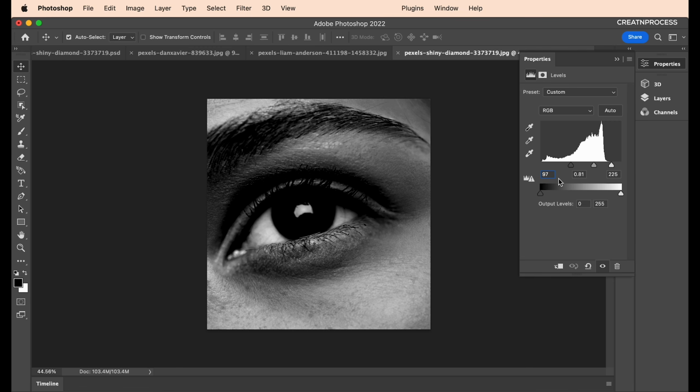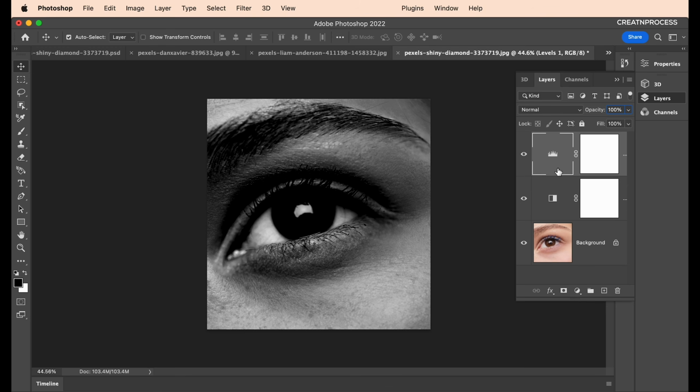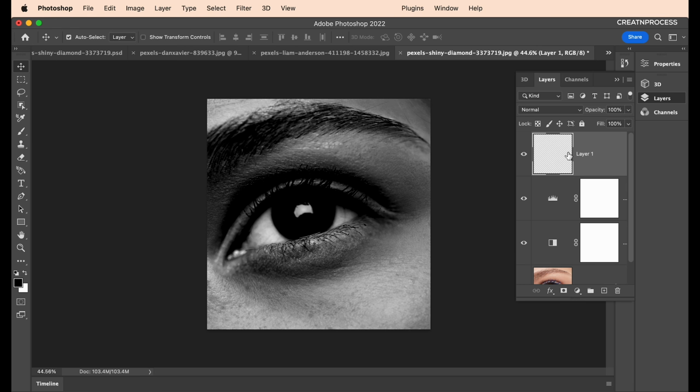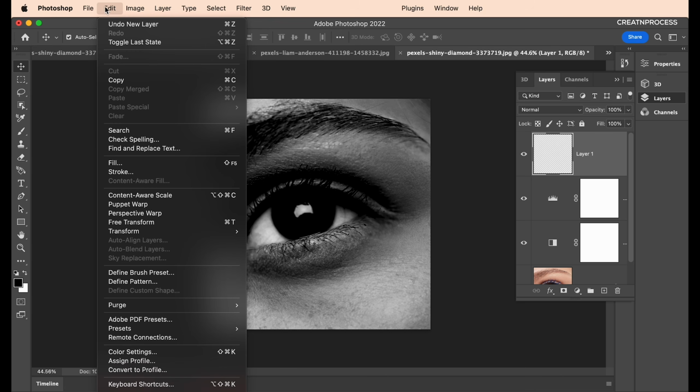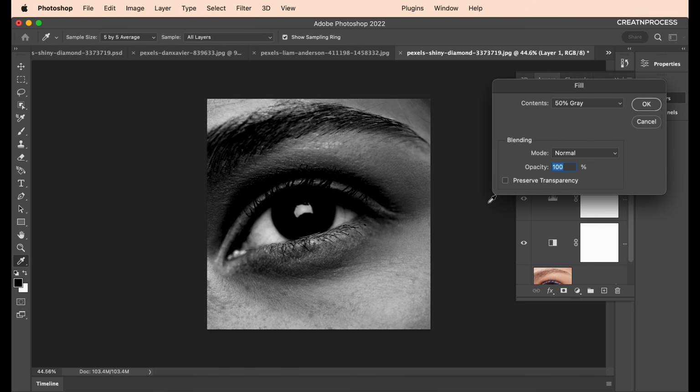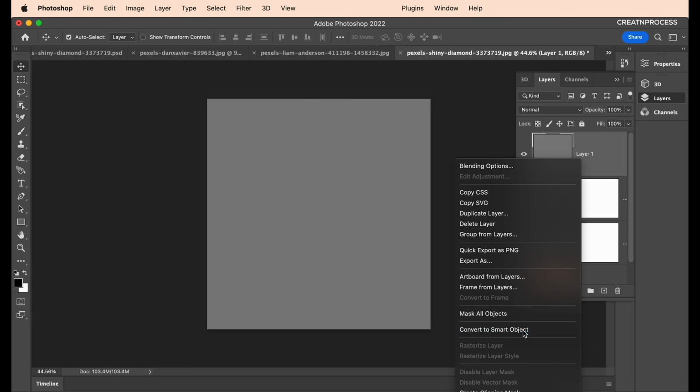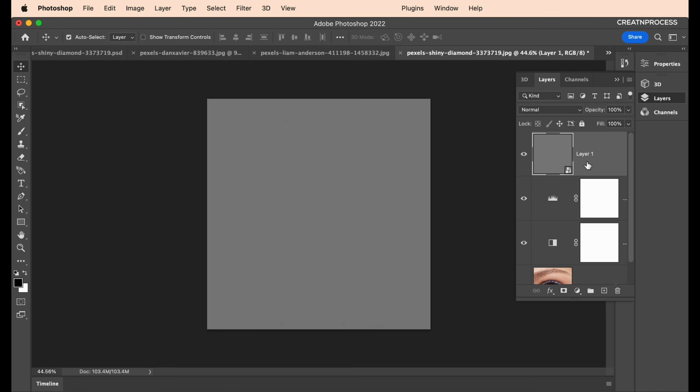Now let's add our new smart object layer. So I'm going to add a new layer and fill this up with 50% gray. So we'll go over here, Edit, and fill it up with 50% gray color. Choose 50% gray and click OK, and convert this into a smart object. Very simple. So let's apply our effects.